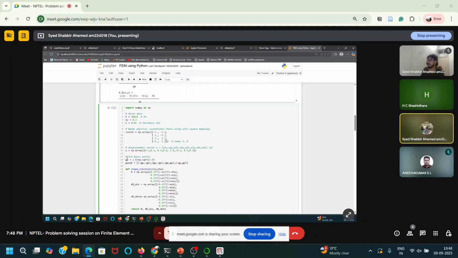We want to use, they have told us to use, the Gauss quadrature integration. If you are using 2 cross 2 Gauss quadrature integration, we have 4 points which we can get for the two-dimensional domain, which are minus 1 by root 3 plus minus 1 by root 3, then 1 by root 3, minus 1 by root 3. So all these points are defined here. These are all the Gauss points.